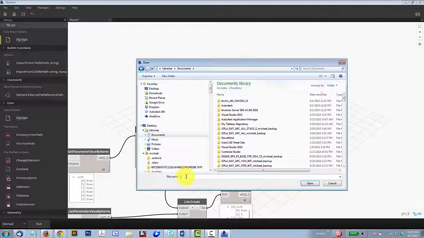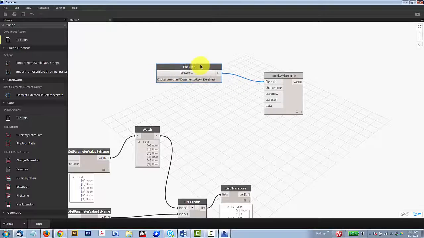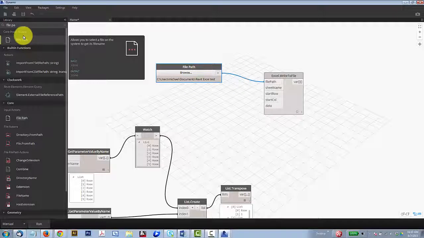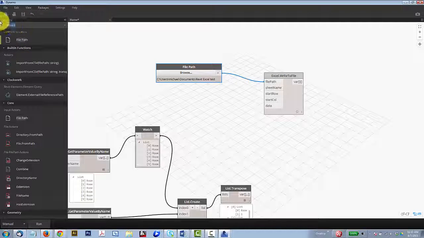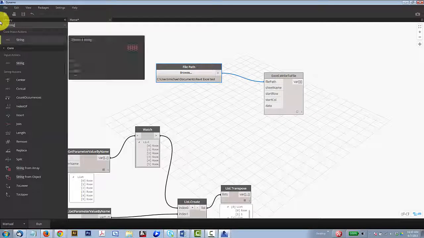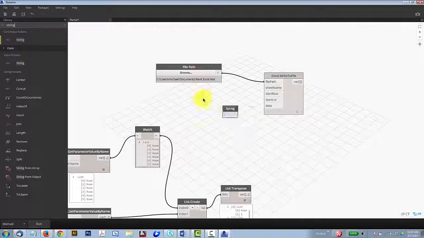That should work. And I'm going to call it Revit Excel test. And so that's the file that I'm going to use. Now I can also specify the sheet name that I'm going to use. In this case, this is going to be a string. If I had a particular sheet name that I wanted this data to go into, I can specify this. Otherwise, I'm just going to enter this as Sheet1, which is the standard Excel sheet.